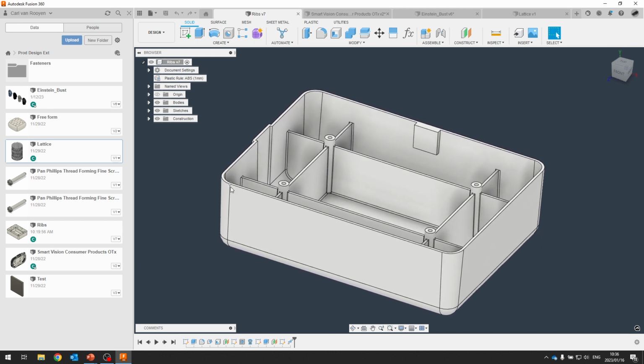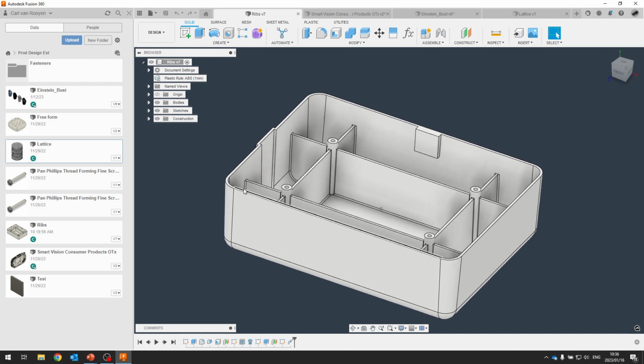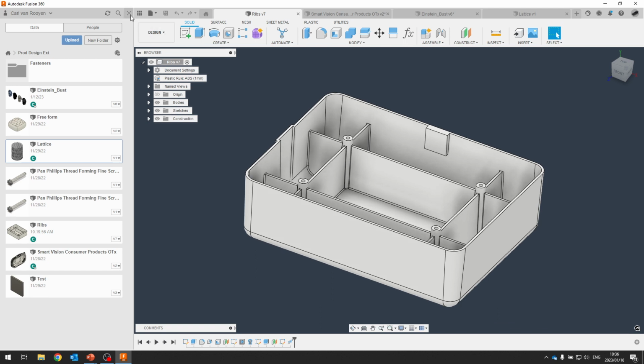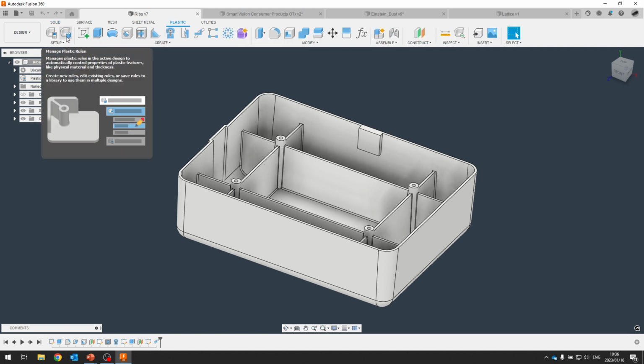So here in our first demo, we will have a look and see if we have a plastic rule assigned to this component. So in the browser on the left hand side, we will see a plastic rule entry, and it shows us here that the plastic rule that is applied is ABS 1mm. If we want to see if there are any other rules available, we would go to the plastic tab. On the plastic tab, we can go to the setup and choose manage plastic rules.